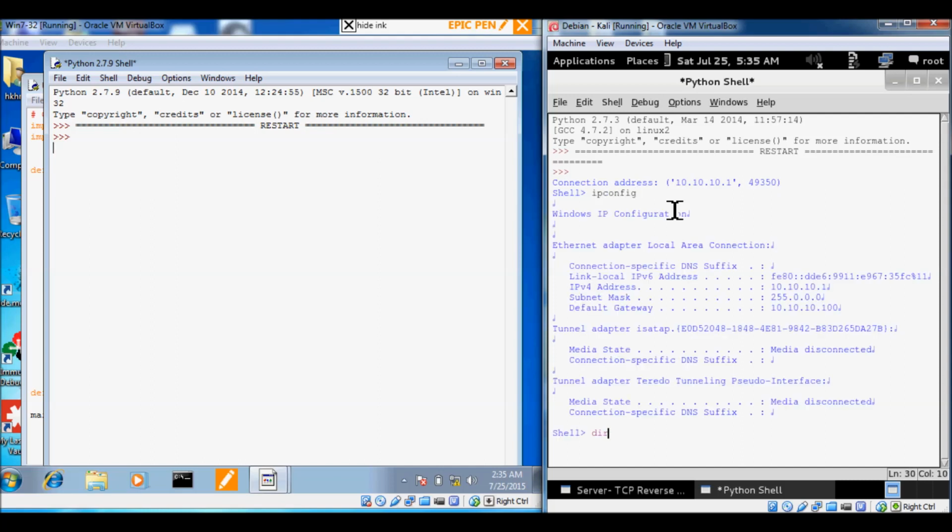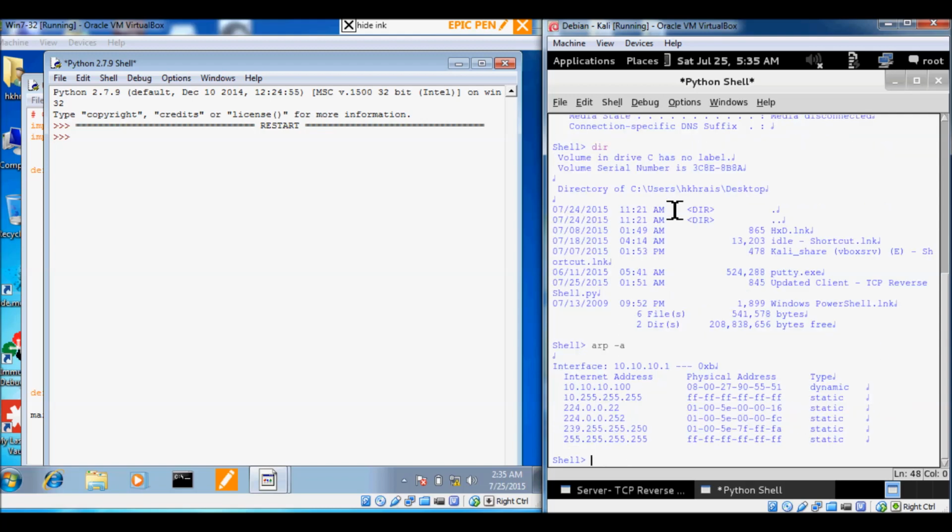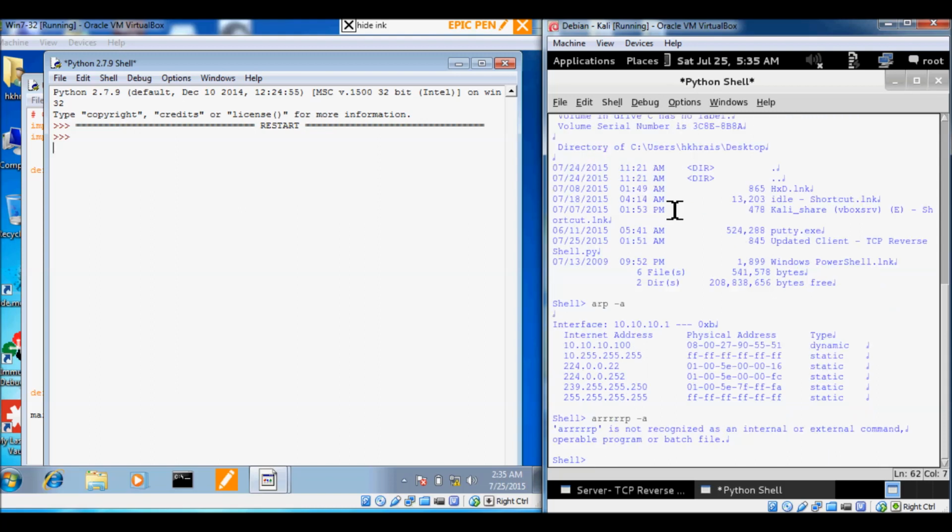Let's explore the target machine a little bit, and I will start with ipconfig and dir. And let's go for arp -a. Okay, so we got the ARP table on the target machine. Let me try to mistype a command, and fair enough, instead of crashing the script, the subprocess stderr returns the error of a wrong syntax.